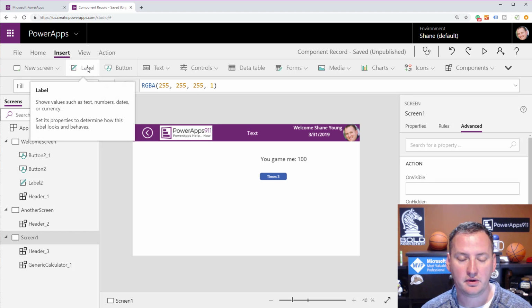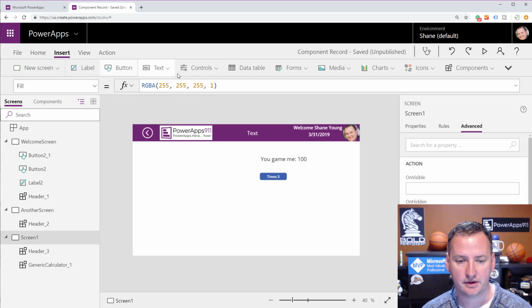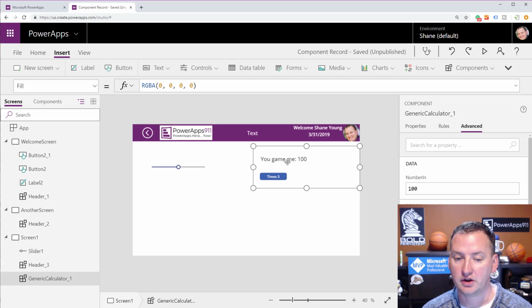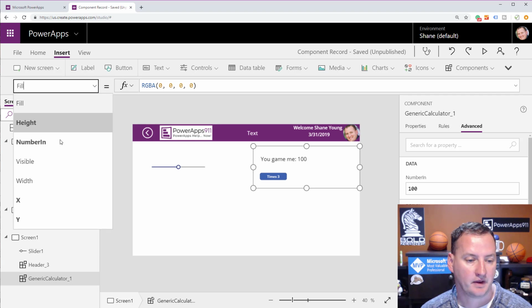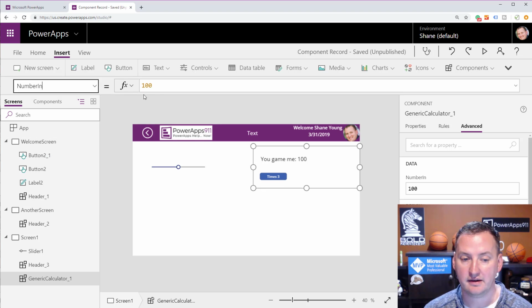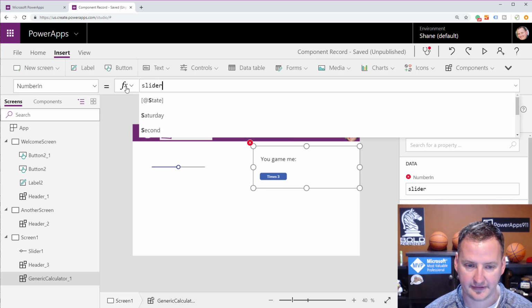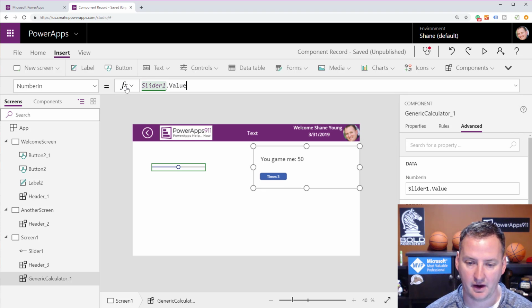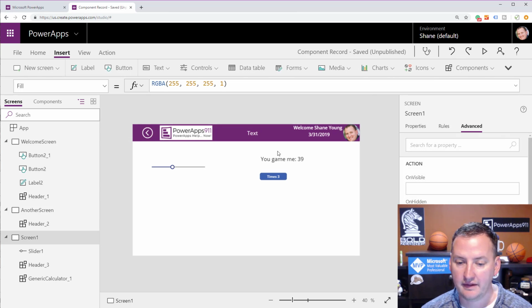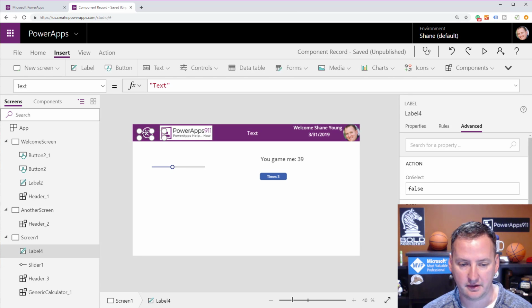So then what we're going to do is we're going to insert an input. We'll use a slider. So controls, a slider, pull it down here. All right, so the slider can be anywhere from 0 to 100. And so we're going to click on our component. And so the number in, right, notice number out is not specifiable. So number in is going to be slider1 dot value. All right, and so if we change our slider, you can see that the component's getting something different in there. And then what we want to do is we're going to have a label right here.